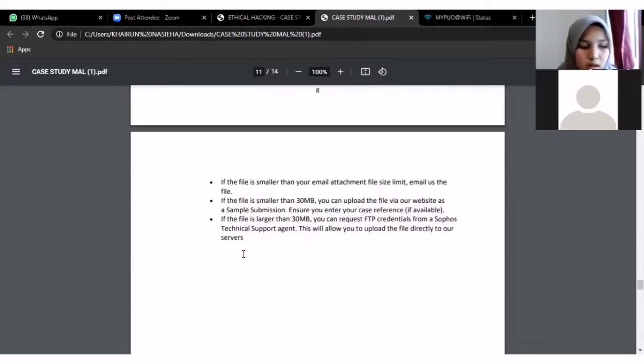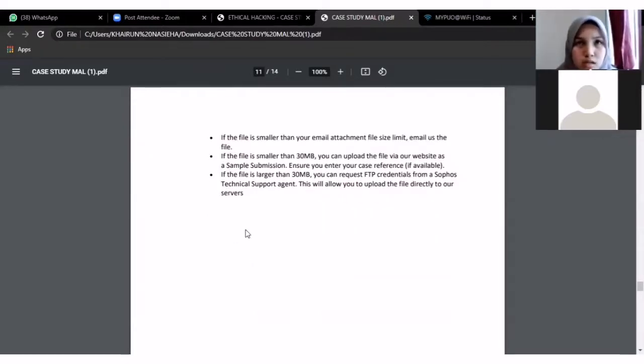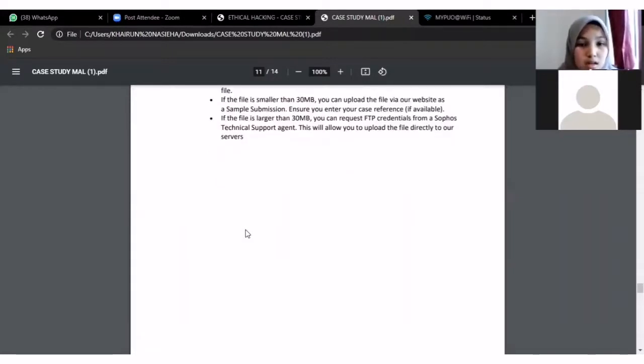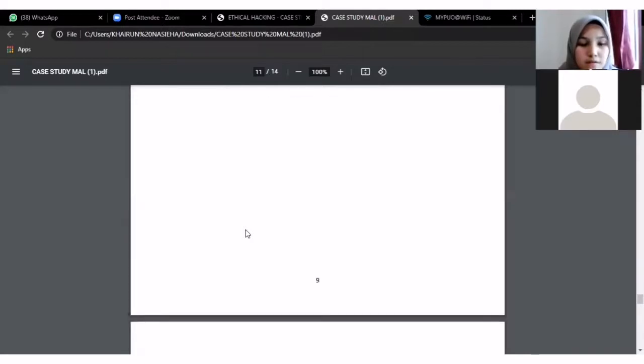Okay, so that's all for the best techniques that we chose, which are Regshot and Process Monitor. Okay, Regshot and Process Monitor are the best for dynamic analysis lah. So okay, this is the reference that we already took the report. And then that's all for today.